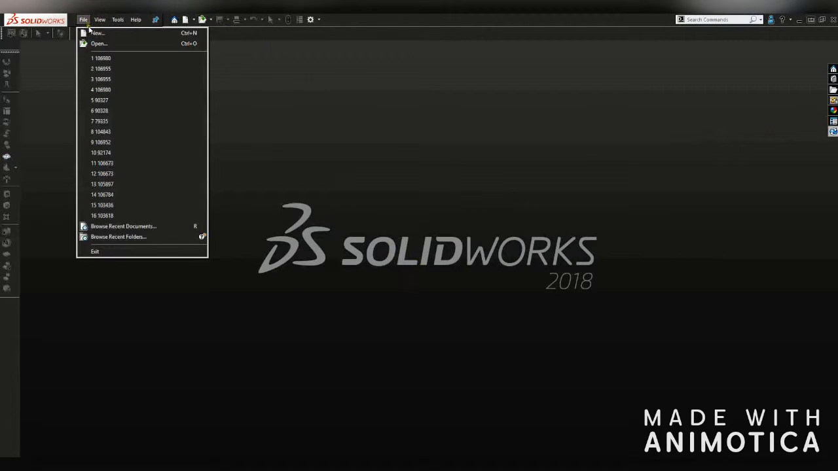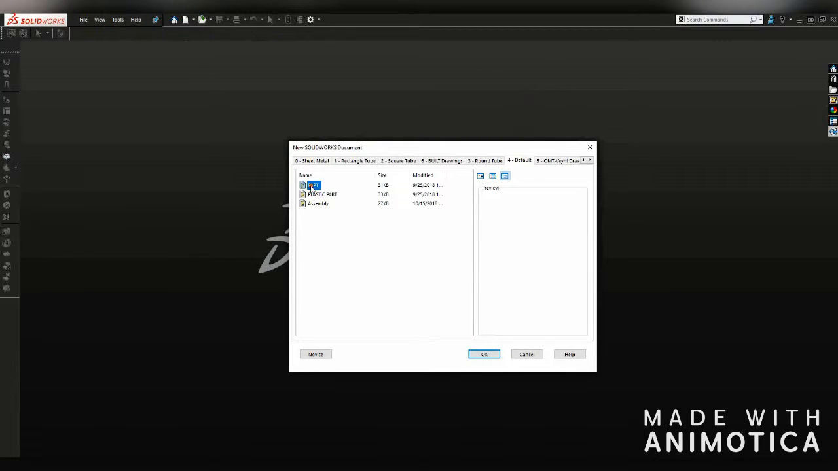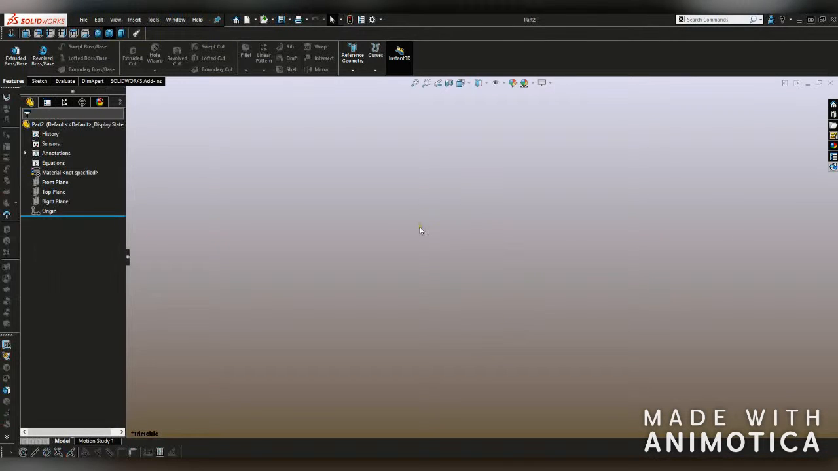So start with New, and just go to your default and select Part. Hit OK, and this is your part.